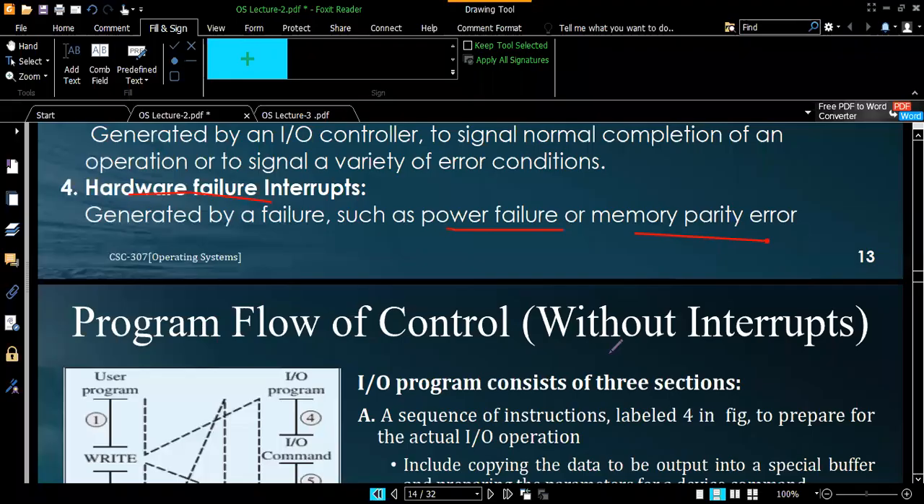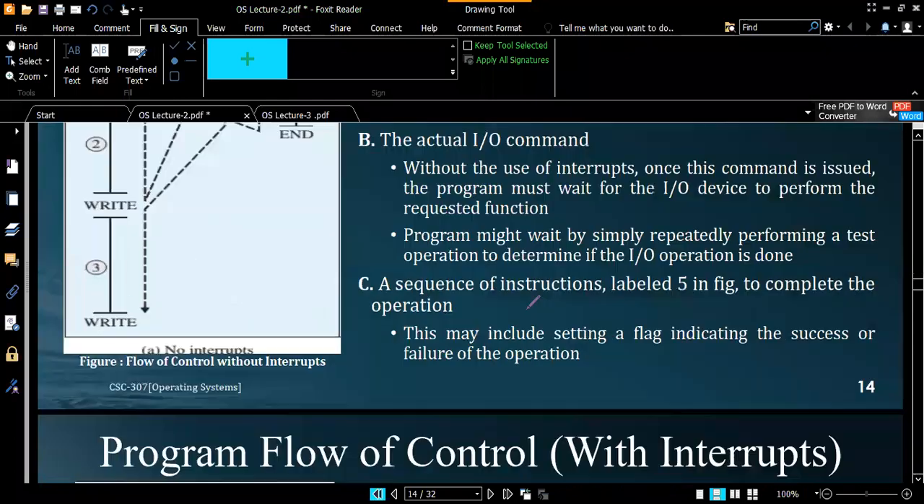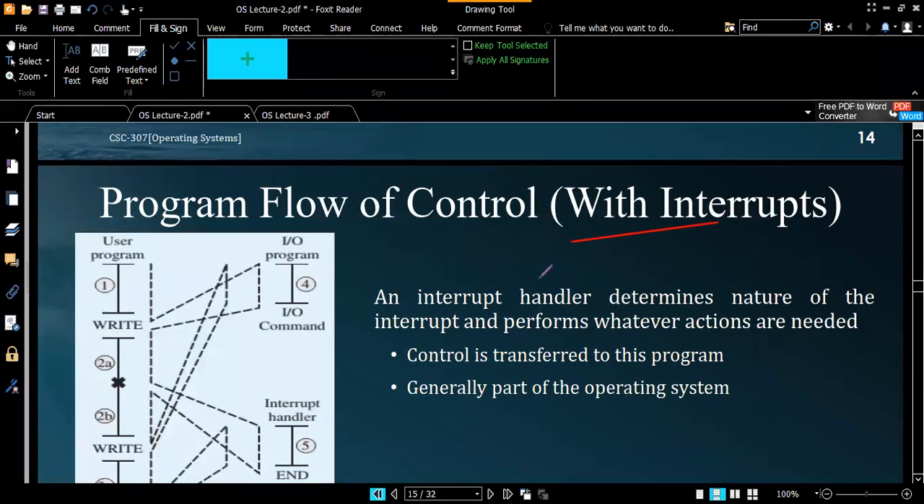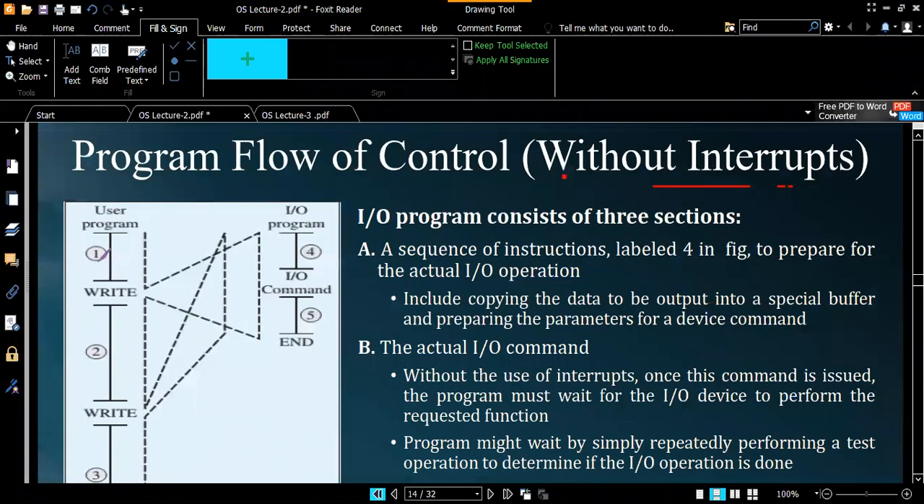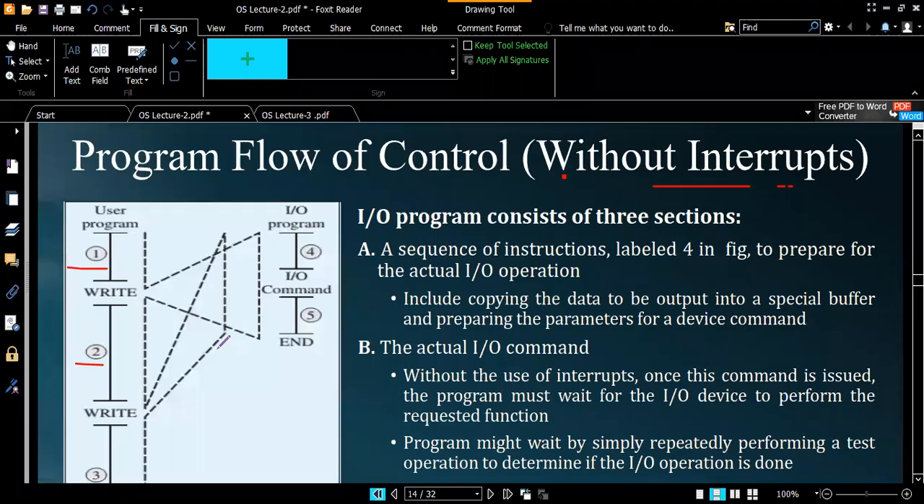Program flow control. So what is program flow control? Now we will see how a program actually runs in a computer. First we will see without interrupt, and then we will see with interrupt. Let's assume I have a user program that has 3 parts, part 1, part 2, and part 3. If I want to take some input, I have to run a portion of the code that we call part 4 and part 5.